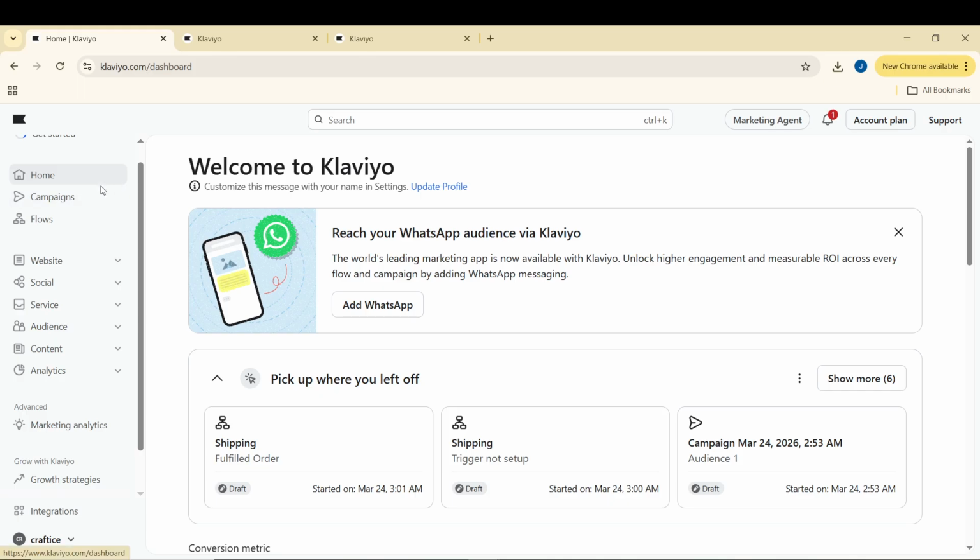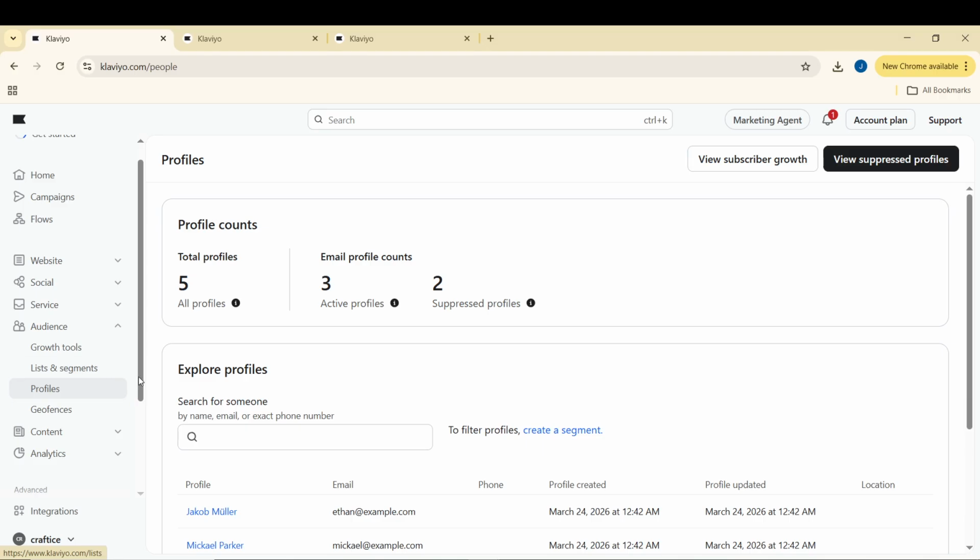To get started, log into your Klaviyo account and look at the main navigation. Click Audience and then select Profiles. This area shows you the people in your account and the data Klaviyo has stored for each profile.